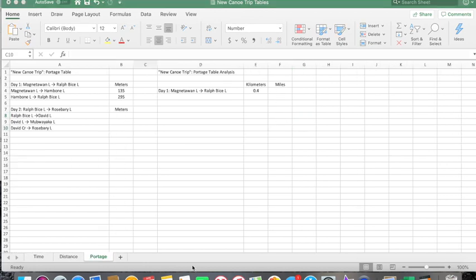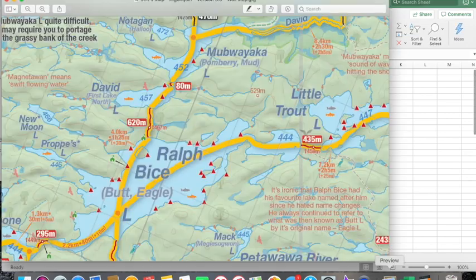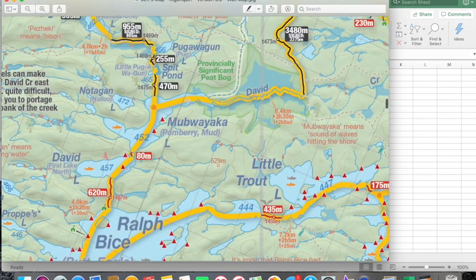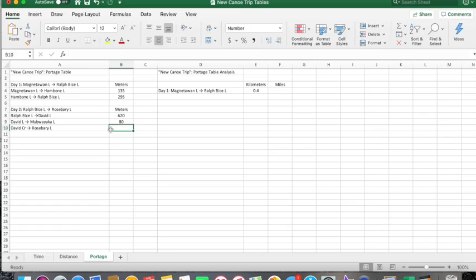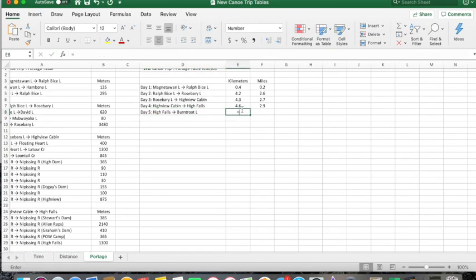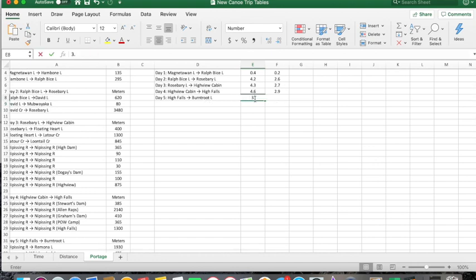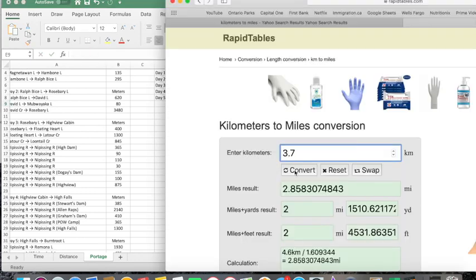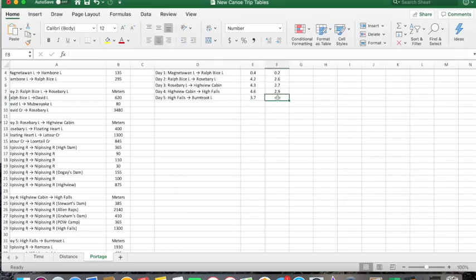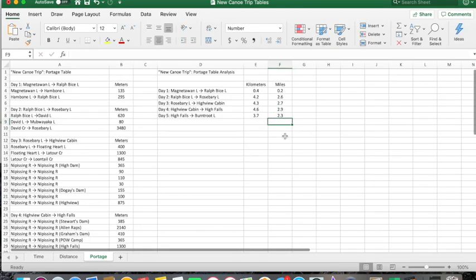The last tab is the Portage tab, which is exactly what it sounds like. It includes the list of portages on the trip and their lengths categorized by day. Filling out this table requires going through the map and picking out all the portages along your route and recording their distances. Once you have done this, you can use the equal sum formula to calculate the cumulative amount of portaging to be done on any specific day. Again, I like to convert these numbers into miles.